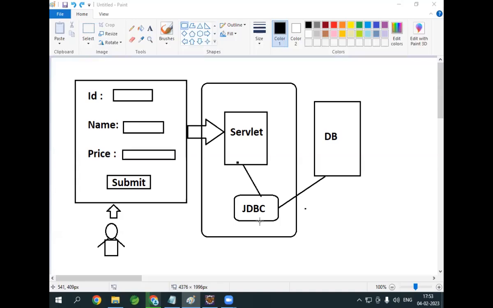Completed the diagram? Yes. The end user will enter the data in the form.